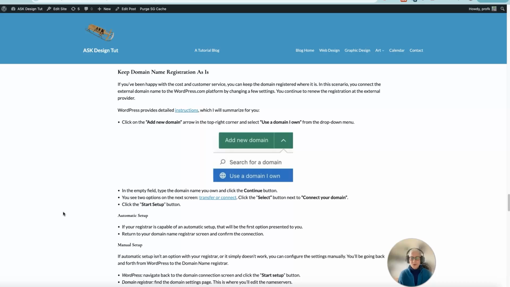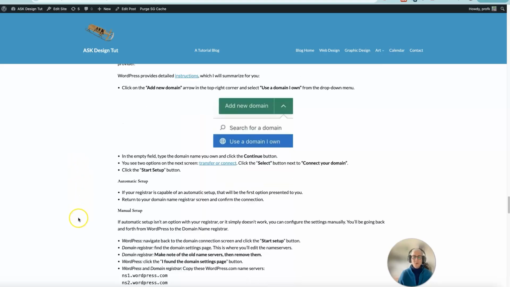You click on the Add New Domain arrow and select Use a Domain I Own. In the empty field, type that domain name and click Continue, and WordPress will think, can it connect? Then in the next screen, you want to either click on Transfer or Connect. Let's start with just Connect. Click the Startup button. So if your registrar is capable of an automatic setup, that's what will happen. Otherwise, you have to do it manually.